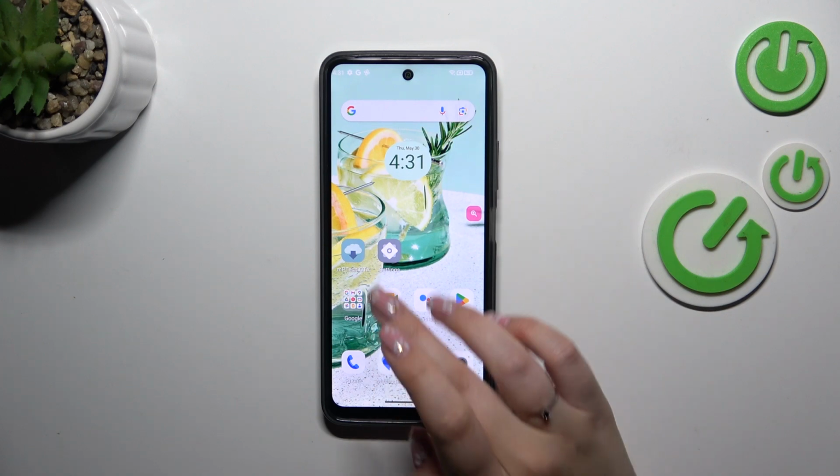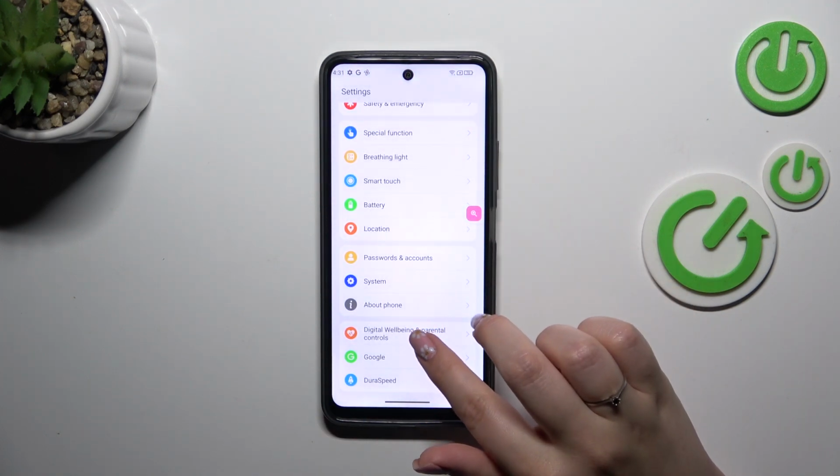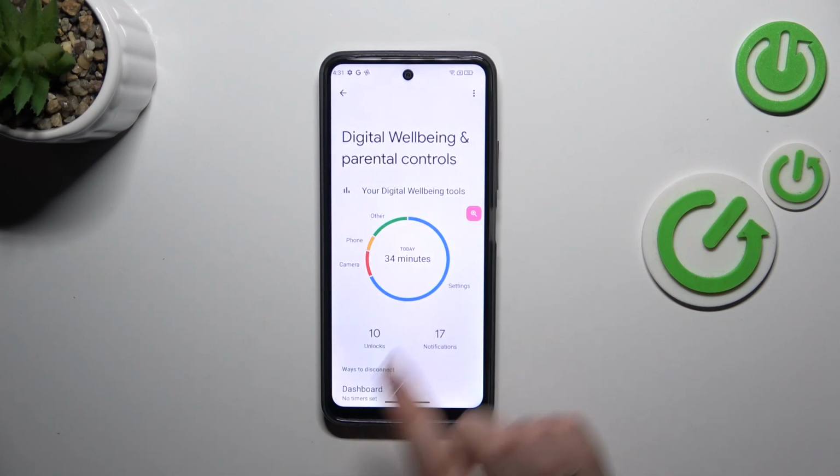So let's start with opening the settings, and here we have to scroll down in order to find digital well-being and parental controls. And as you can see here, we've got the graph which will show us for how long we've been using this device today, in my case 34 minutes, and most of this time I've spent on the settings. We've got also the unlocks and the notifications count.